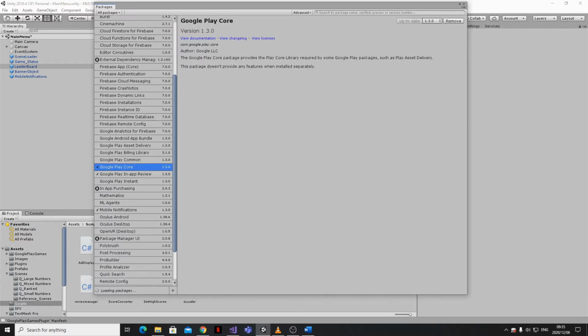The first is the Google Play Core package, and the latest version in Unity is version 1.3. If you've already reviewed the Google documentation, you might have picked up on the error that says you need to have version 1.8 installed. But rest assured, 1.3 is the current version at the time of making this video, and will work just fine for what we're trying to do here today.